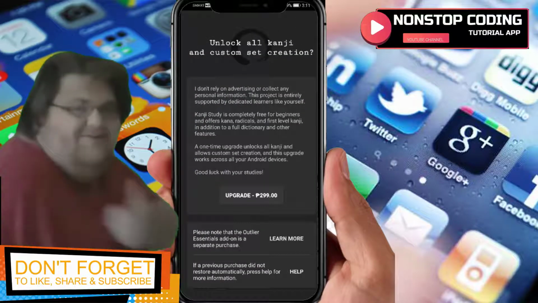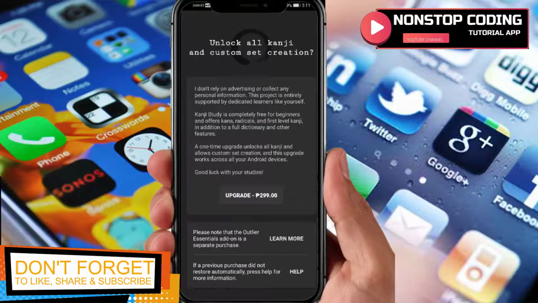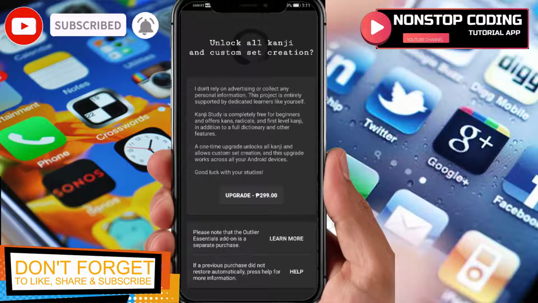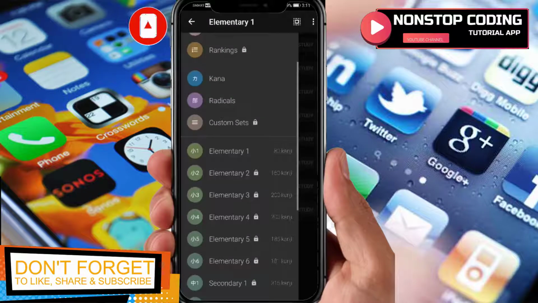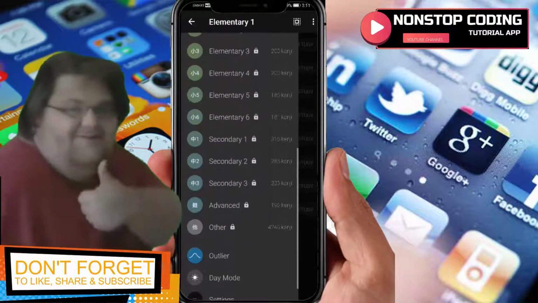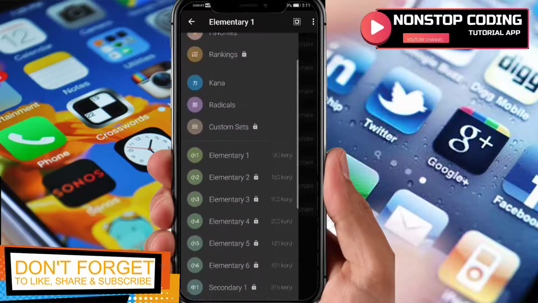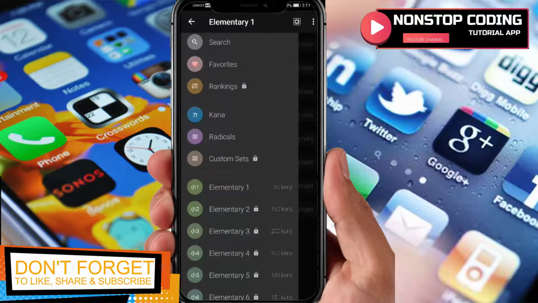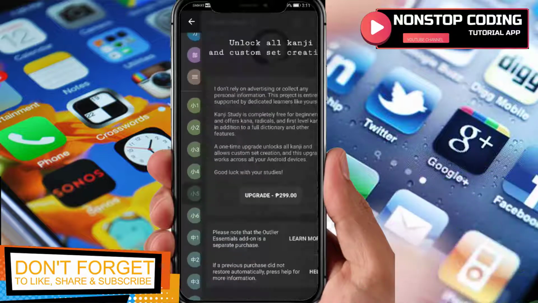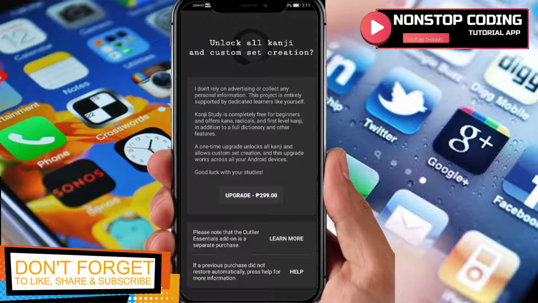So as you may have noticed, there is unlock all kanji and custom set creation. This is actually an upgraded version, so you have to buy the upgraded or the pro version to unlock all the features. So some of the kanji in here are being locked for the meantime. The free version has only a few lessons to learn. If you want to jump to elementary 5, then you have to upgrade it. So this is the amount, as you can see.